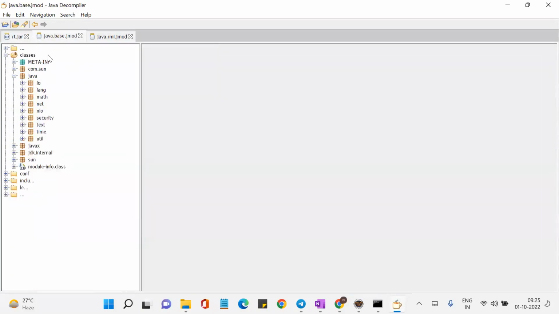Whenever you write a program, the java.base module will be available by default. But if you want any other modules, like the RMI module, or currently you do not have JDBC, correct? If you want JDBC and so on, you need to specifically mention that you want this module. How to mention it, we are going to see. We are going to create a project and see. Okay, but this is modularity.